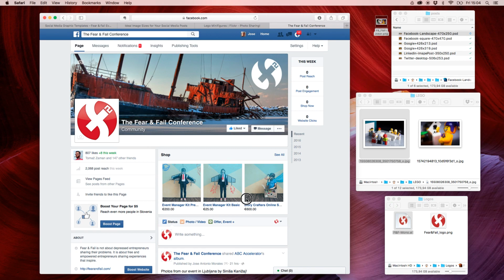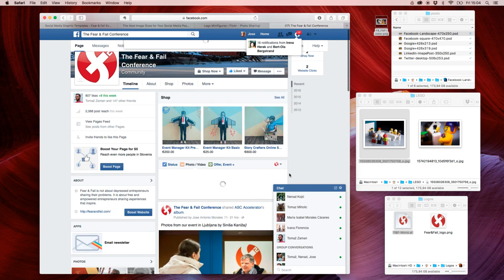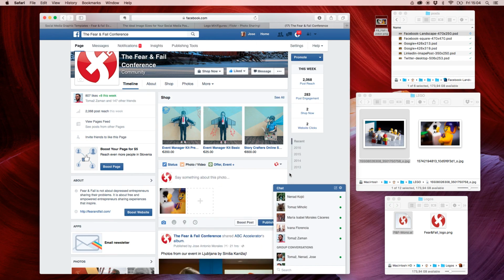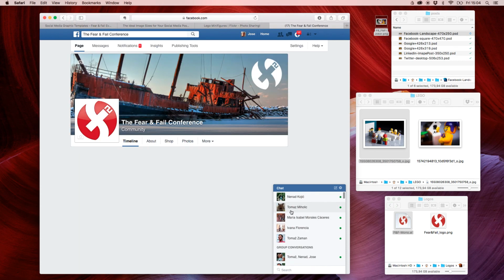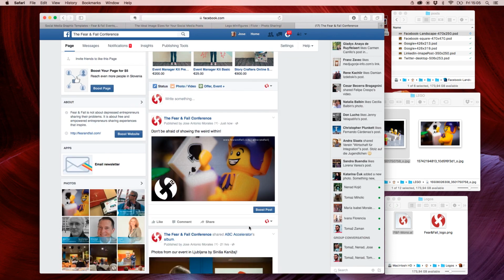And now I can drag the photo here. And write my text. Don't be afraid of showing weird things. Publish. So as you can see, the quality of the image looks perfect, exactly as designed. And that's the amazing thing of using the templates.